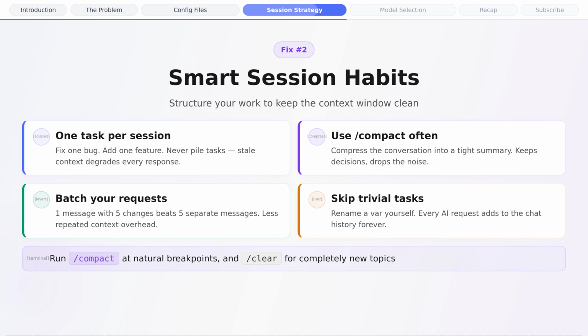A few other quick habits that compound over time: batch your requests. One message asking for 5 changes is always cheaper than 5 separate messages. Avoid asking AI to handle trivial things like renaming a variable or adding a missing import statement. Just do it yourself. Every small request still adds to the chat history and makes every future response more expensive.